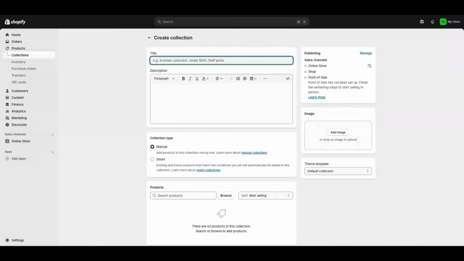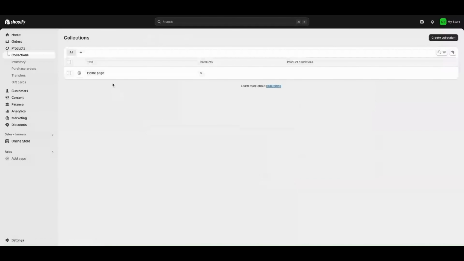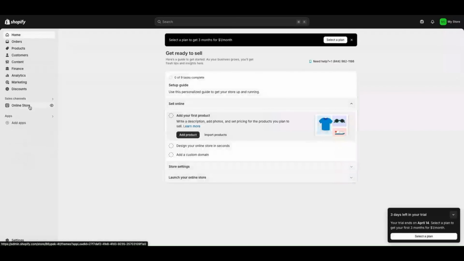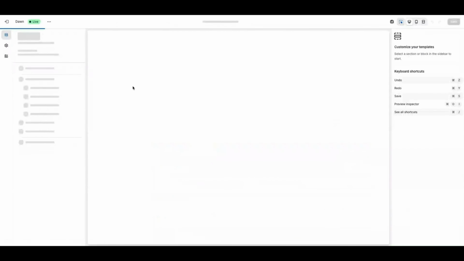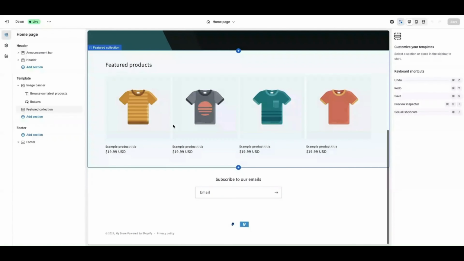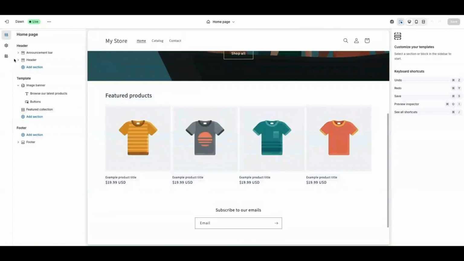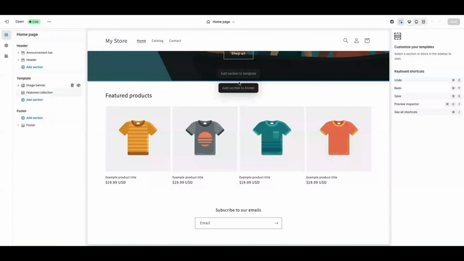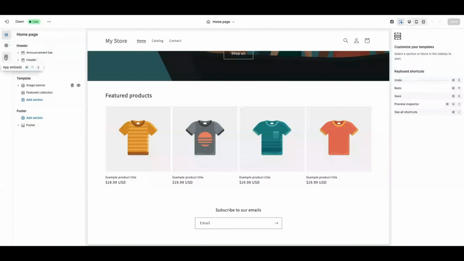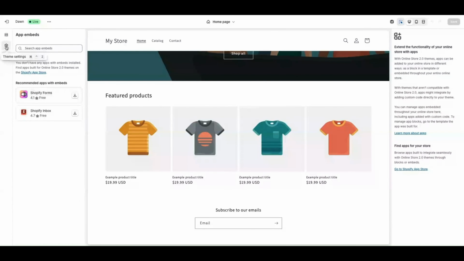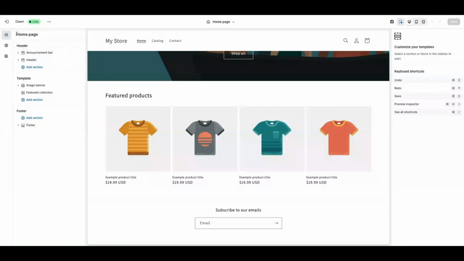If we go back to our page, we can see that we have a page here called homepage. That's collections. So we'll just go back to click on online store and click customize. Back on the homepage, we can go ahead and add a section if we want. So we can do that in a few different ways. One of which is to just click on the plus and add section above or below. We can also go into the app area and select from different apps if we wanted to.